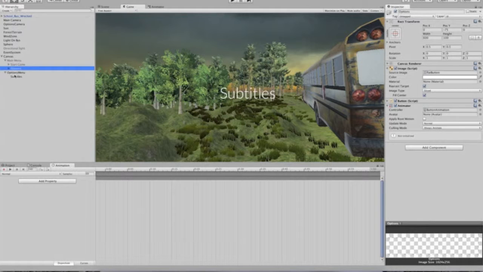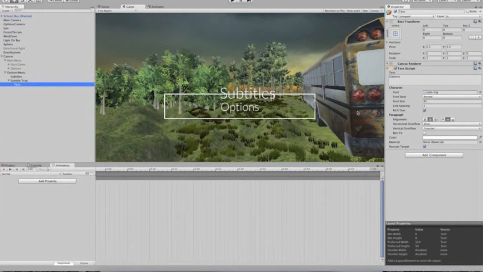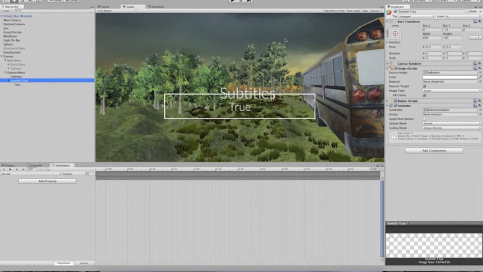So with the subtitles text done, I'm going to create an on-off button for subtitles. I'm going to start with one button, get it right. When it is right, copy it and have it as the subtitles false button. So I'm starting with subtitles true. I've copied the options button under the main menu because that button was working fine. And I'm just going to change the text here. So I've put it also underneath the options menu game object.